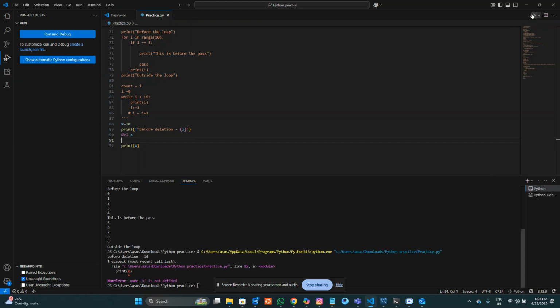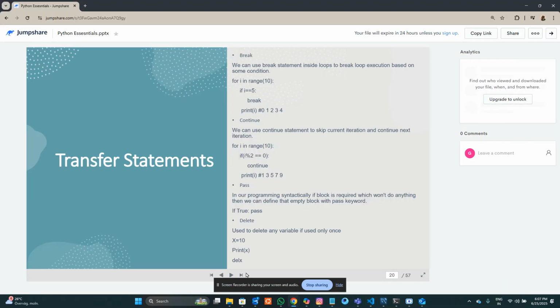So let's see. You can see here, before the deletion, the value is printed, and then the action is to delete x, which happened in the background, and then we have another action after that saying print x. So x is not defined, of course, because we deleted it. Okay, that's how we can use it. I hope it's clear. If there are any questions or queries, please feel free to put them in the comment.